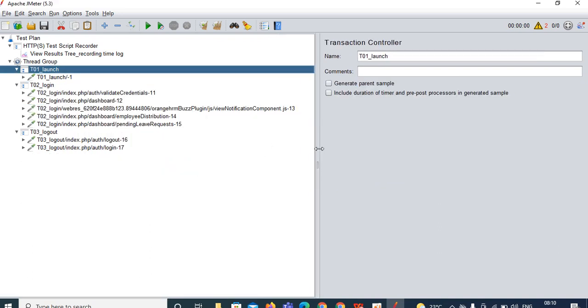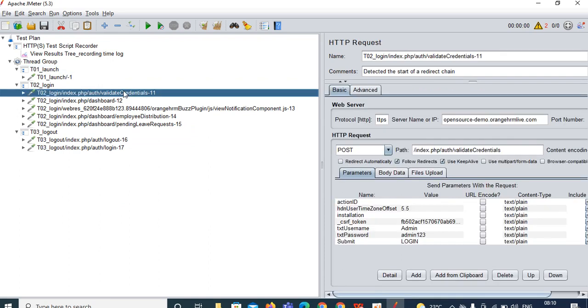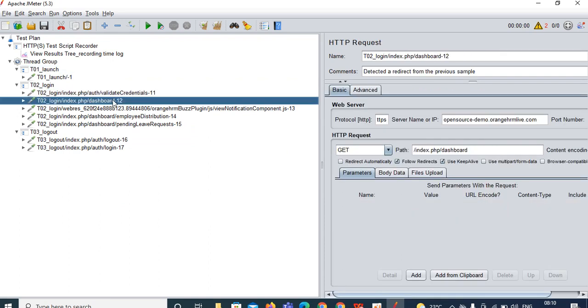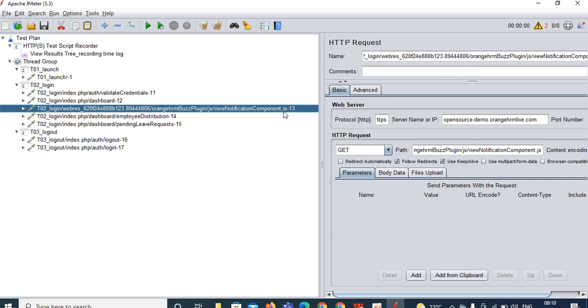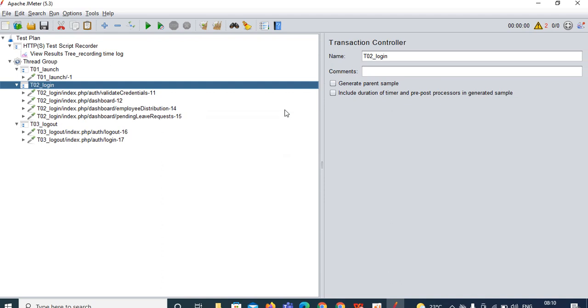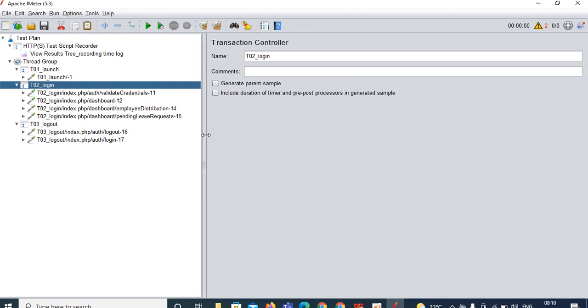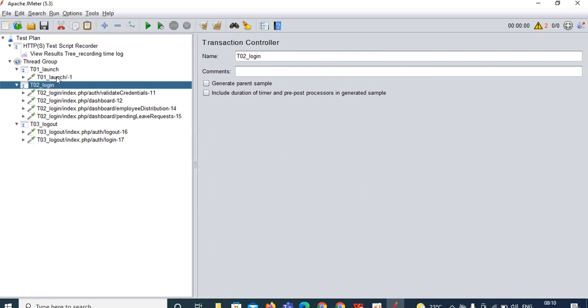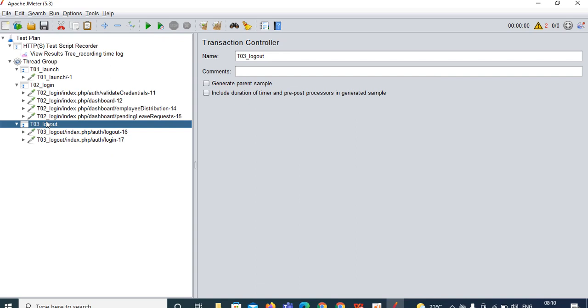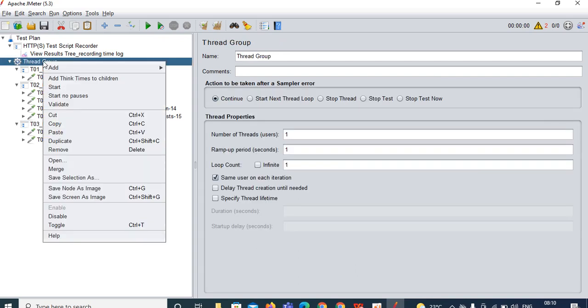Okay. So next, here we do not have any extension, here you can see .js. Okay, you can see at the end .js. This is not required, you can ignore it, you can delete it. So that's all. This is the way you can filter your script very deeply. So launch is done, login, log out. These are the 3 requests we have recorded.